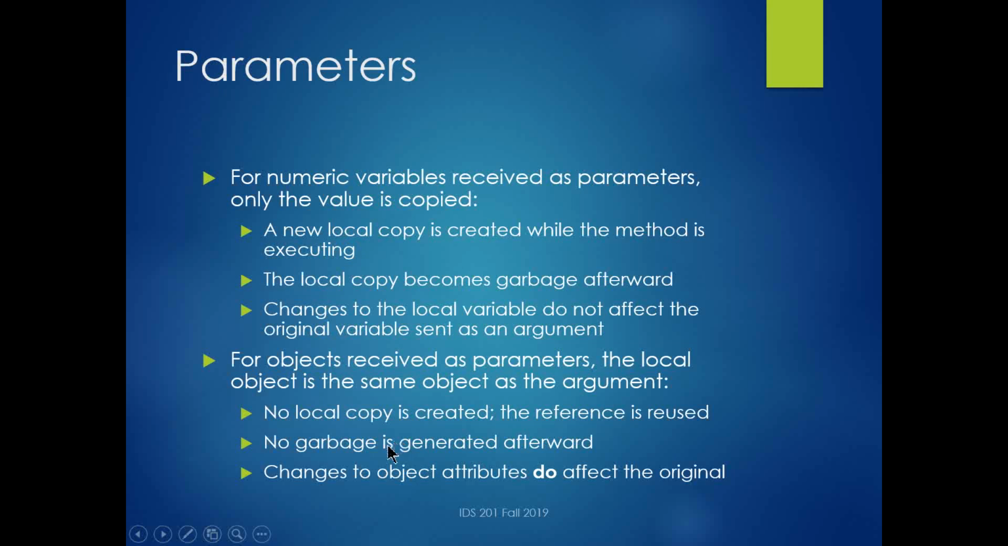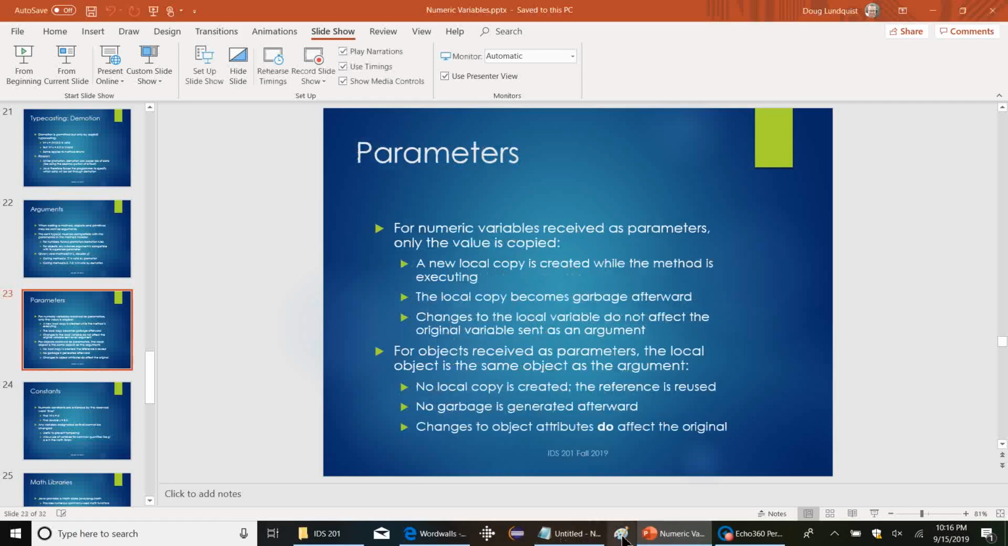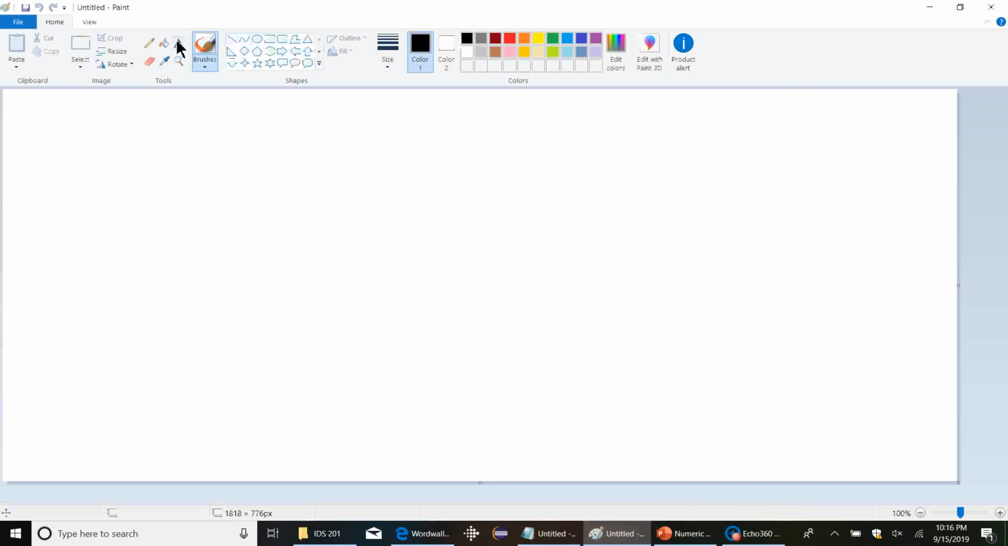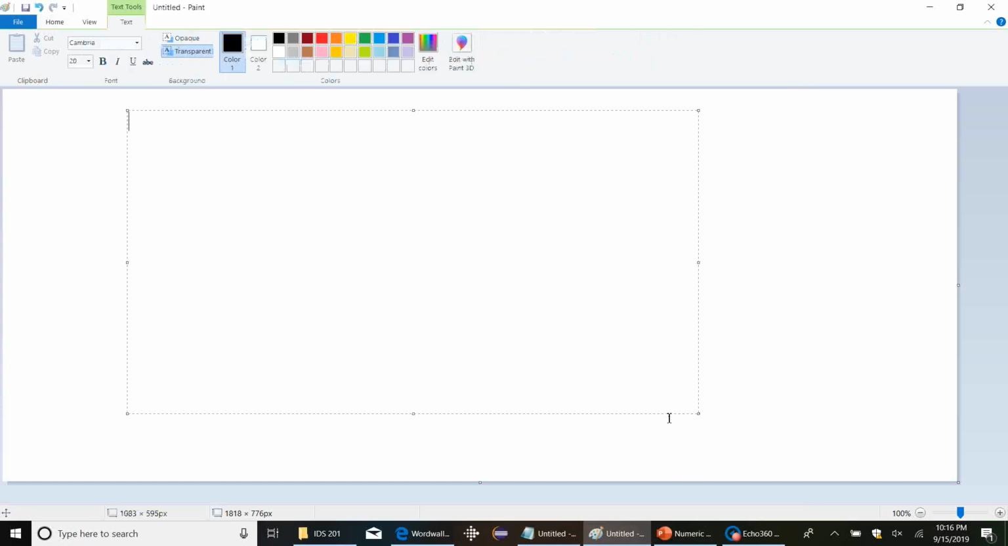Now, key point about parameters, and this is just a little bit of how Java works, so if it seems confusing, the best thing to do may be to push the I believe button. So, if we have two different cases, I'll give one, send a numeric variable as argument, and the other, send an object as argument.